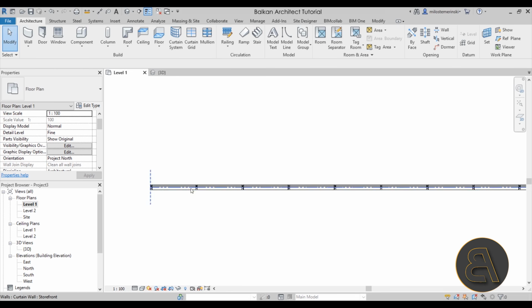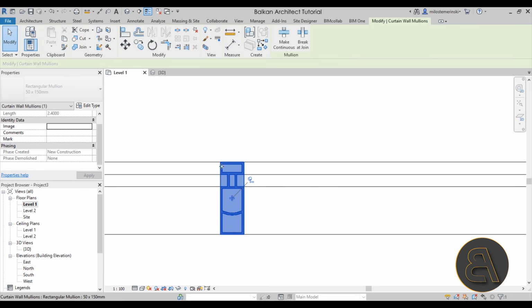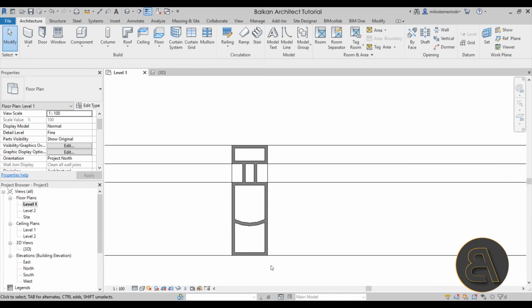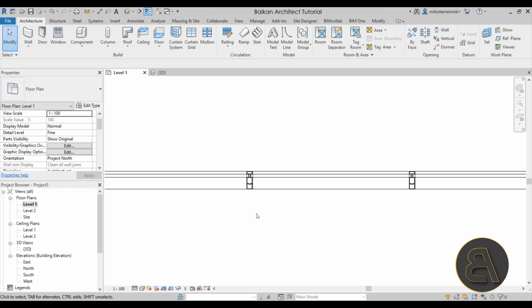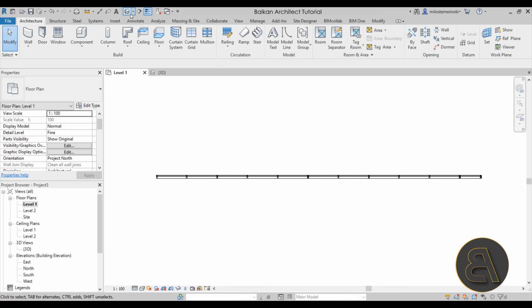So if I go here into level 1, as you can see, you can edit the mullion to insert or to draw, just using detail lines, a little profile for your mullion. Now here I have a really simple one, but if you have those complex ones that actually look quite realistic, you can actually add those so you can have a realistic representation of your mullions here in Revit, which is really cool.